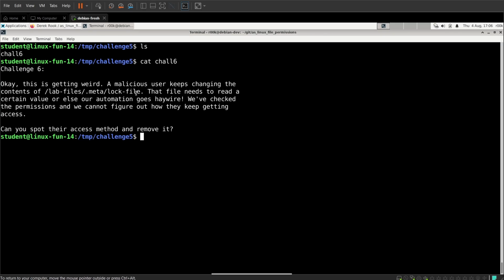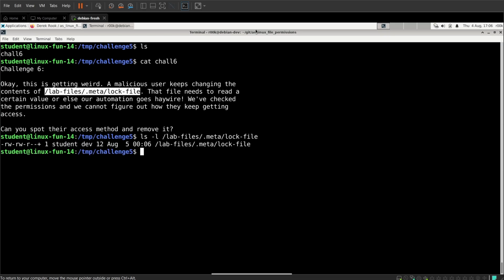If you're not familiar with how I'm copying and pasting with keyboard shortcuts, instead of Control-C and Control-V, it's Control-Shift-C and Control-Shift-V inside of a Linux terminal. So we're going to ls -l, Control-Shift-V. Now, if we look at this, we see that the owner can read and write, the group can read and write, and everyone else, other, can only read.